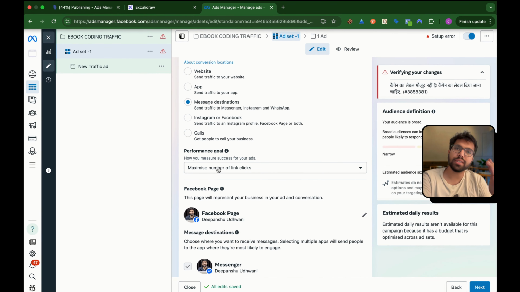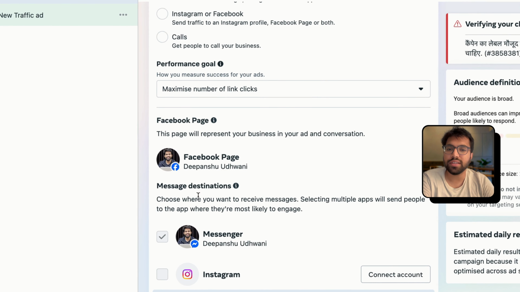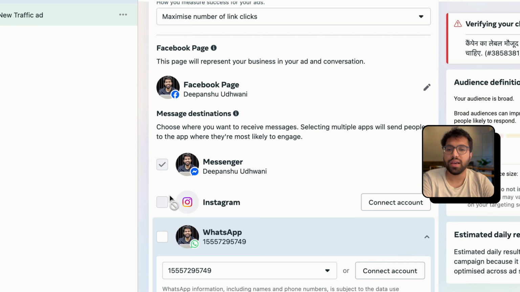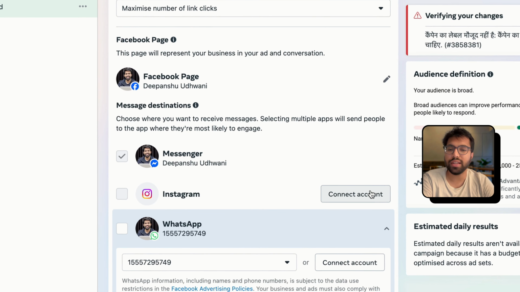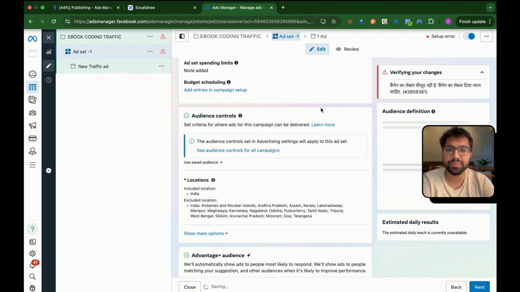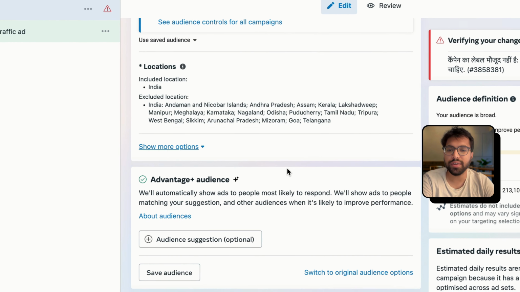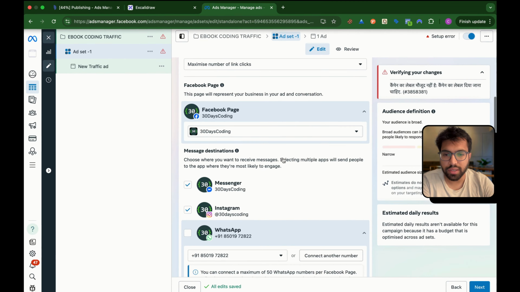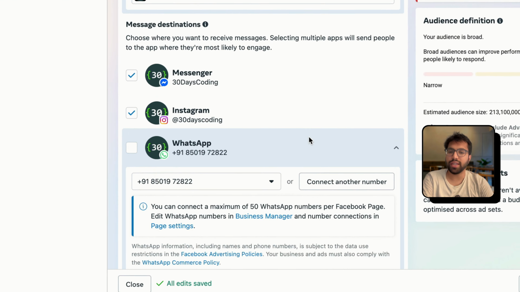These are all part of the strategy that you want to follow. Strategies can be created by experience or ChatGPT, right? I'll suggest you first use ChatGPT, and then you'll automatically get the experience as you run any ads. For the Facebook page, I'm selecting mine, and for Instagram it's showing that I need to connect an account. I'll use a different one, let's say 30 days coding. So 30 days coding is already connected, right? So the Instagram account is already connected for this.